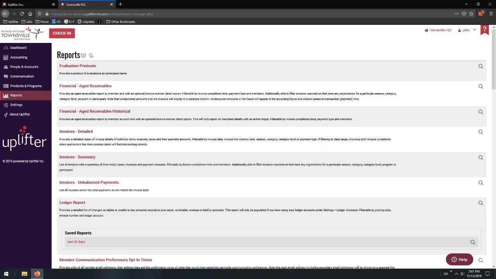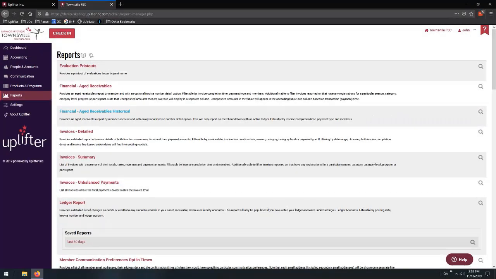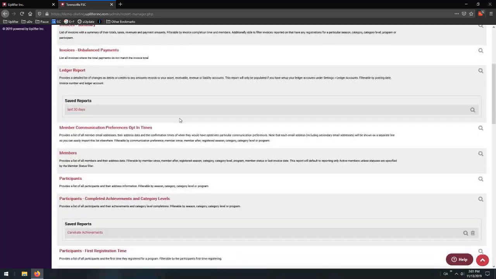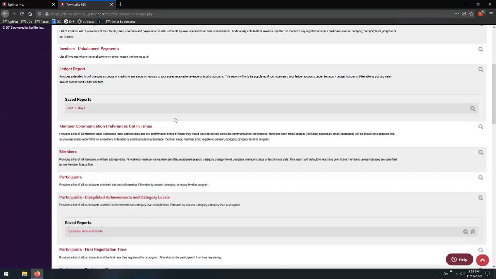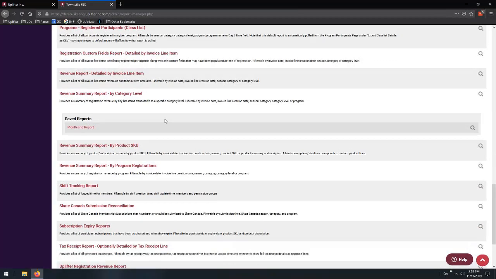So on the reports page here, you will have access to a myriad of reports. There's actually a lot of reports on this page. Depending on the tier of Uplifter that you have, you may have a reduced or limited listing here. But if you're on the fully uplifted or the new gold package, you will have the full suite of reports. As we scan through here, there's just a ton of reports. There's ways to get absolutely every piece of information you could ever want from the system, and often from multiple different perspectives.